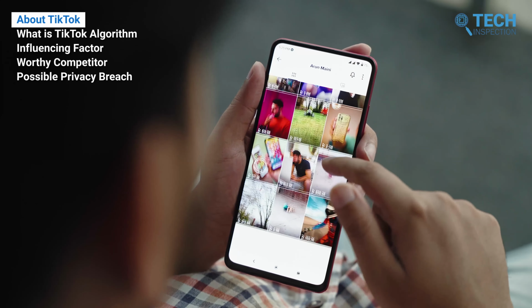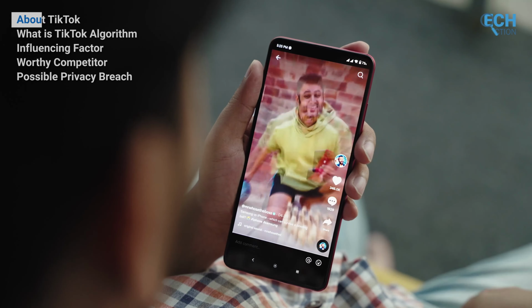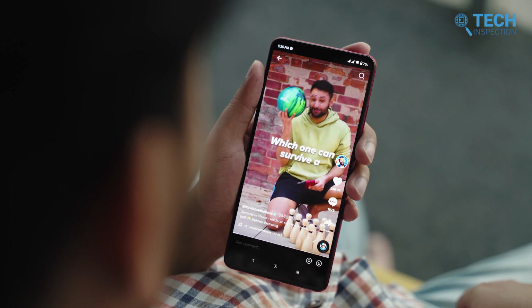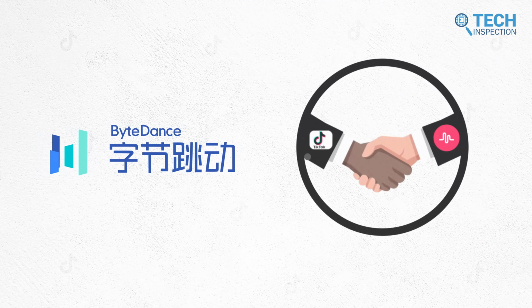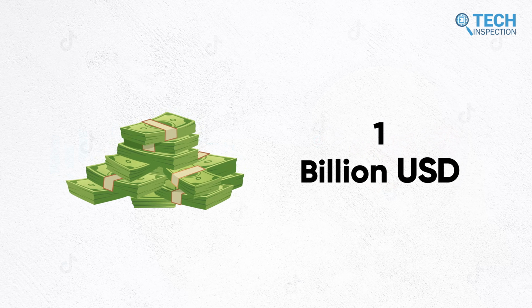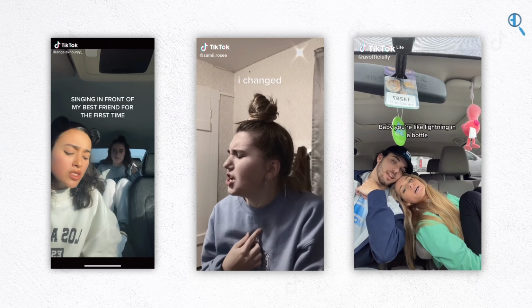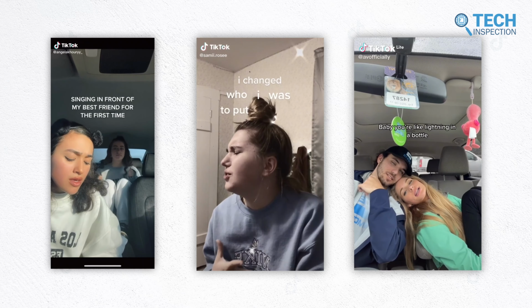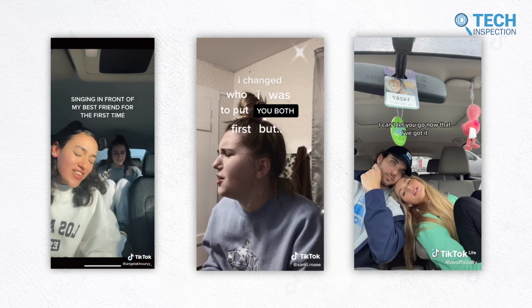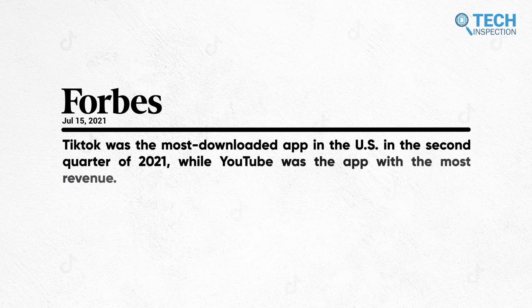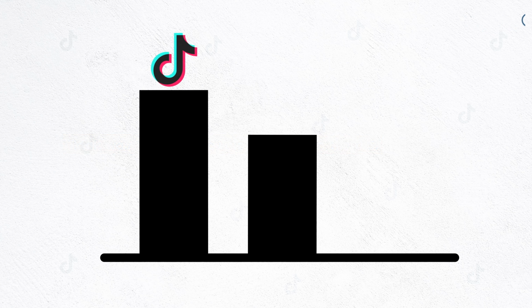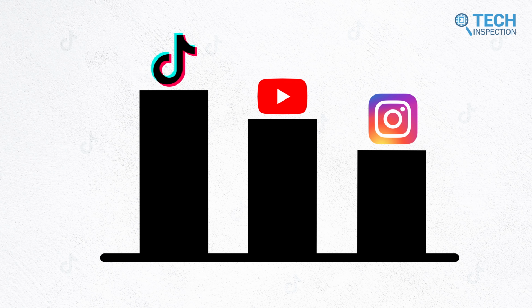TikTok is the top charting number one video sharing app in the US App Store. It first came into limelight when its Chinese parent company ByteDance bought Musical.ly for as much as $1 billion on November 9, 2017, and merged both of them together under one umbrella. In its early stage, TikTok was nothing more than just a lip-syncing app that young people used to pass their time on. Fast forward to the second quarter of 2021, TikTok is now the most downloaded app in the USA, a height that took other apps like YouTube or Instagram quite some time to reach.